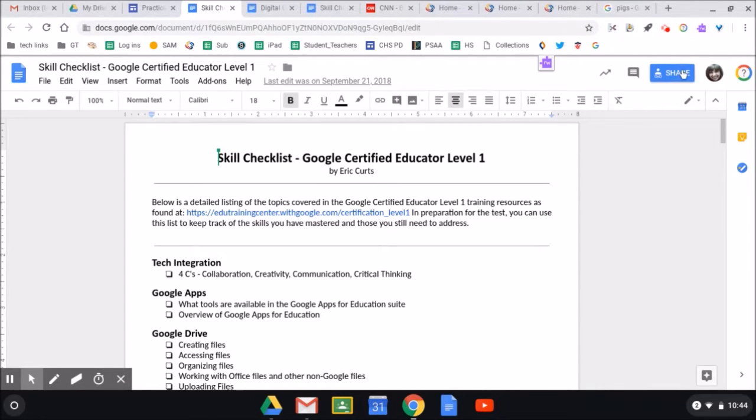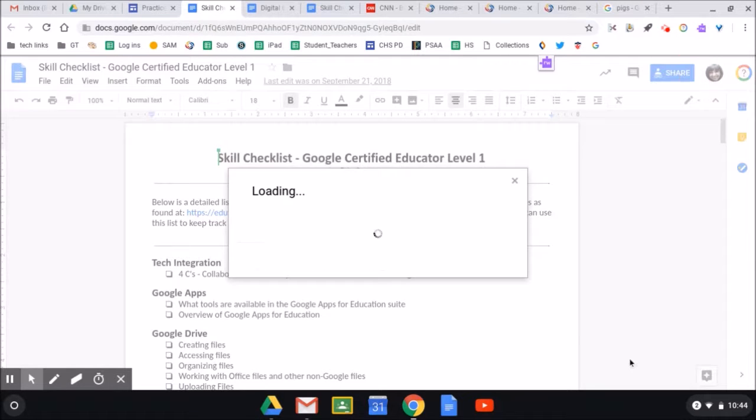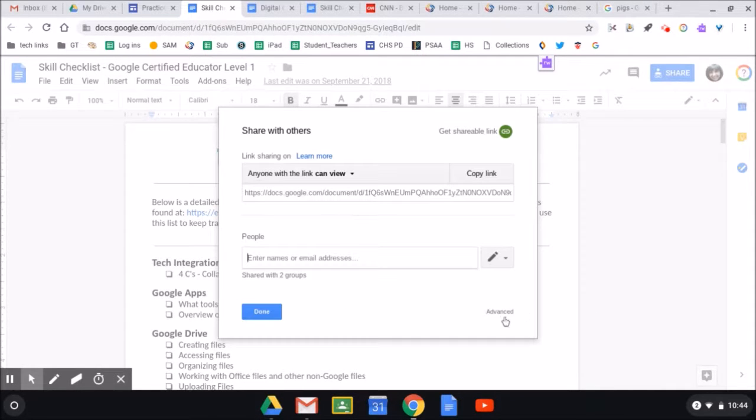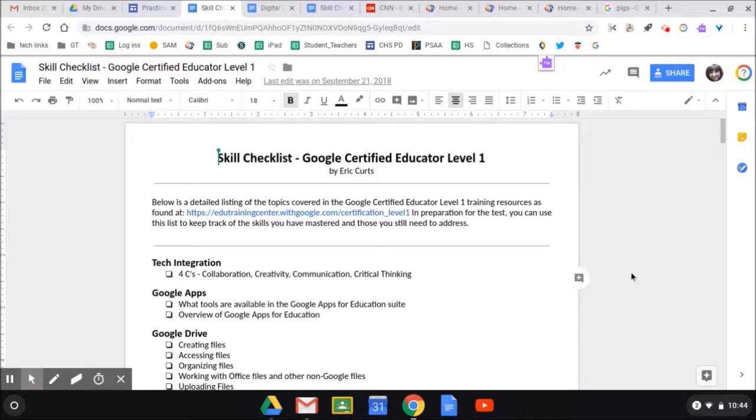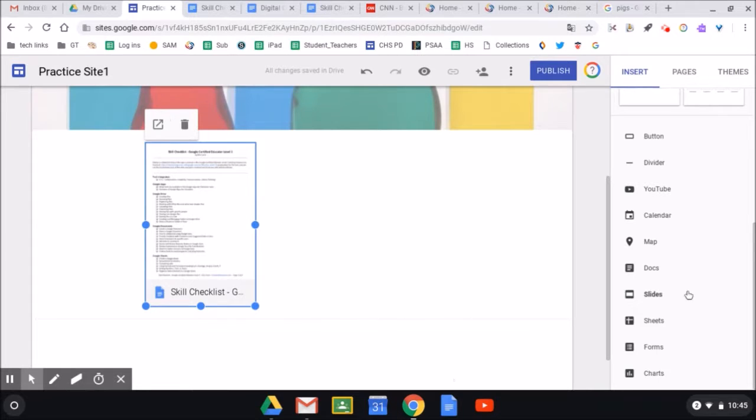If I hover over this, I can actually see that anyone with the link can access it. But let's say this wasn't shared properly. All I would have to do is click on the sharing settings, then click on the word advanced, and then change it. That would be really important for me to do every time I place a document into my website so that I will know that people who are trying to get to my documents can actually get there. So that's how easy it is to bring in a Google Doc.